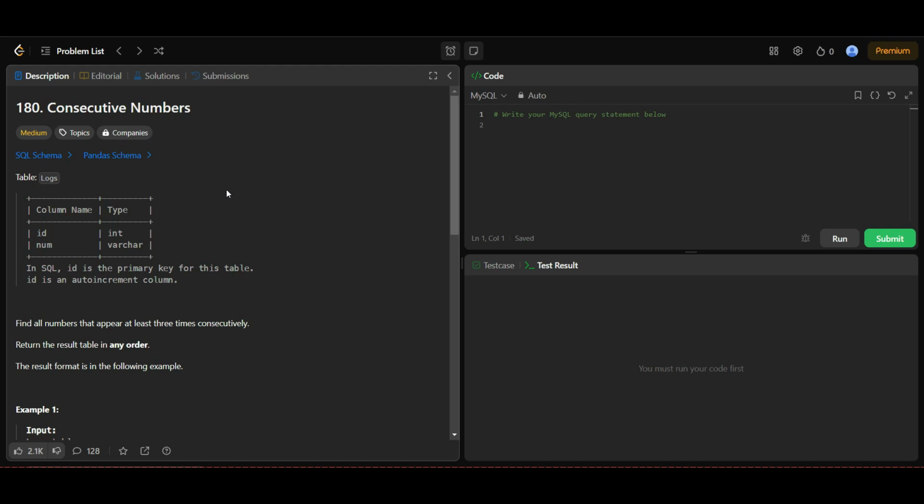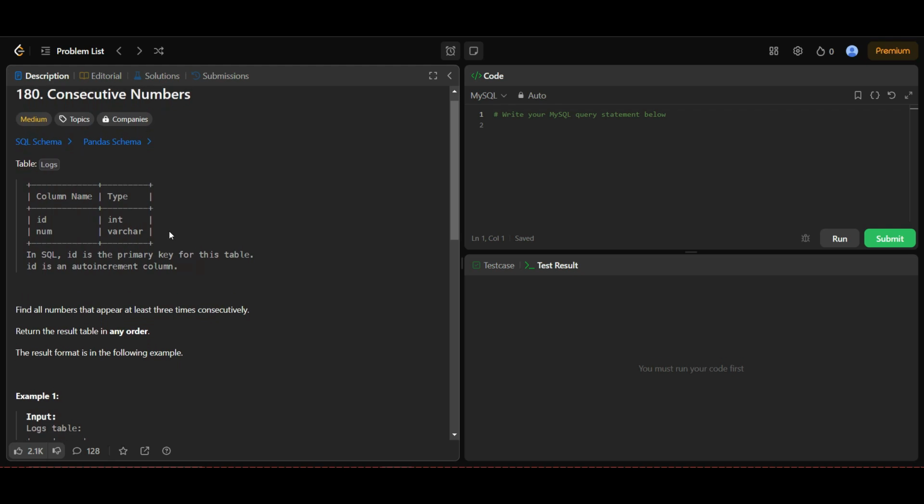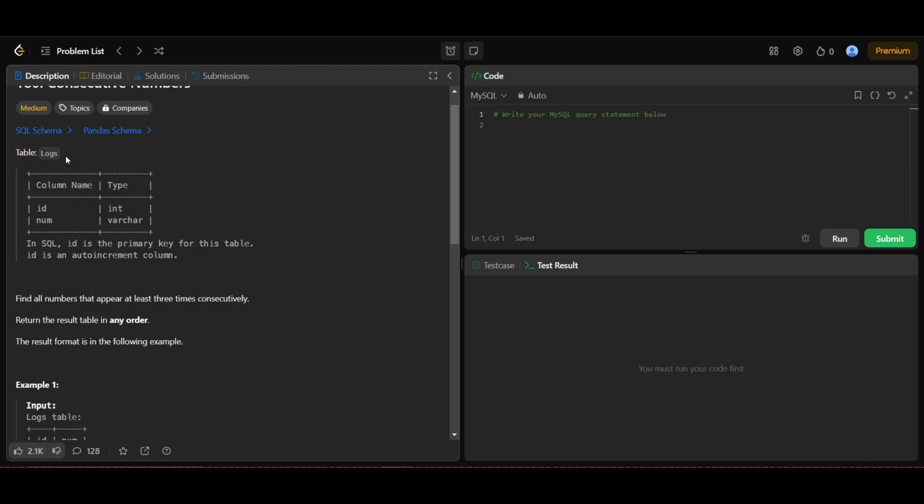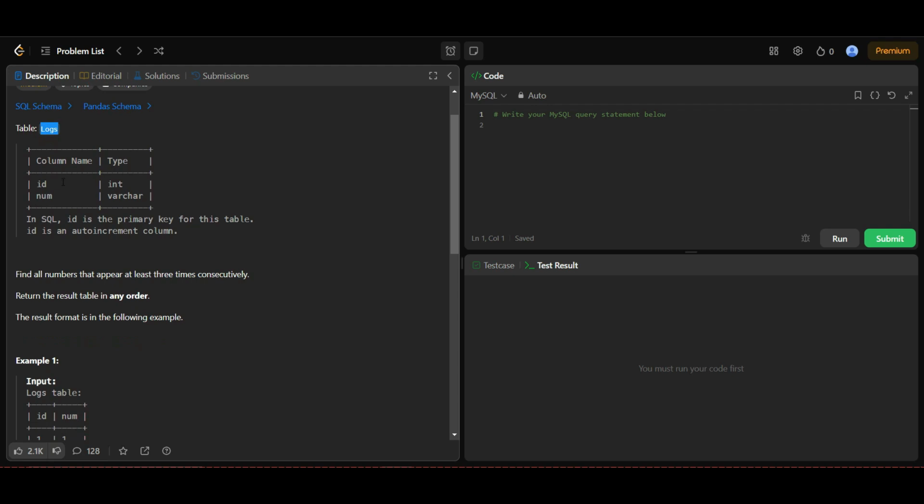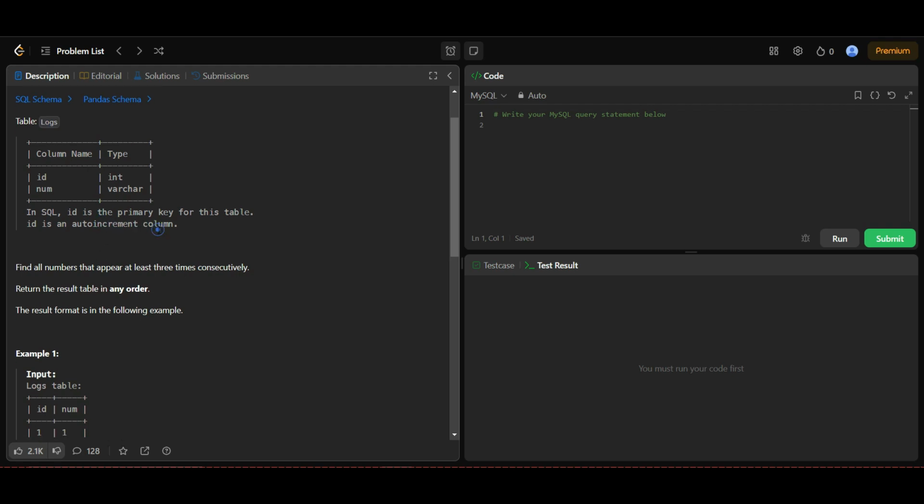Today we will be solving another LeetCode problem, which is Consecutive Numbers. The difficulty level for this problem is medium, and this problem is also asked in multiple companies in job interviews. The table we have is the logs table, and the columns present are id and num, where id is the primary key, and this is an auto increment column.